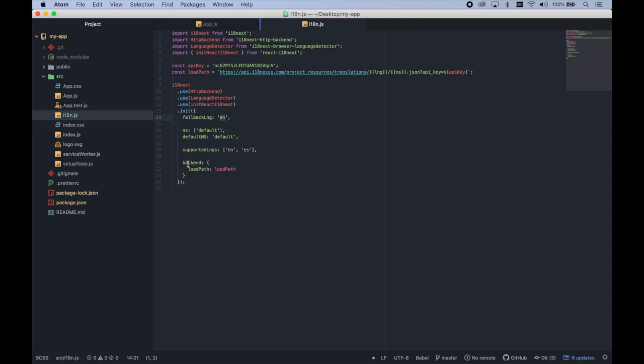Down here we have the backend options, which we have access to because we're using the HTTP backend plugin. And this basically allows i18next to retrieve your translations from an API or server somewhere using Ajax. So we're telling i18next to use this URL here, which is the i18nexus API, and fetch our translations that way.